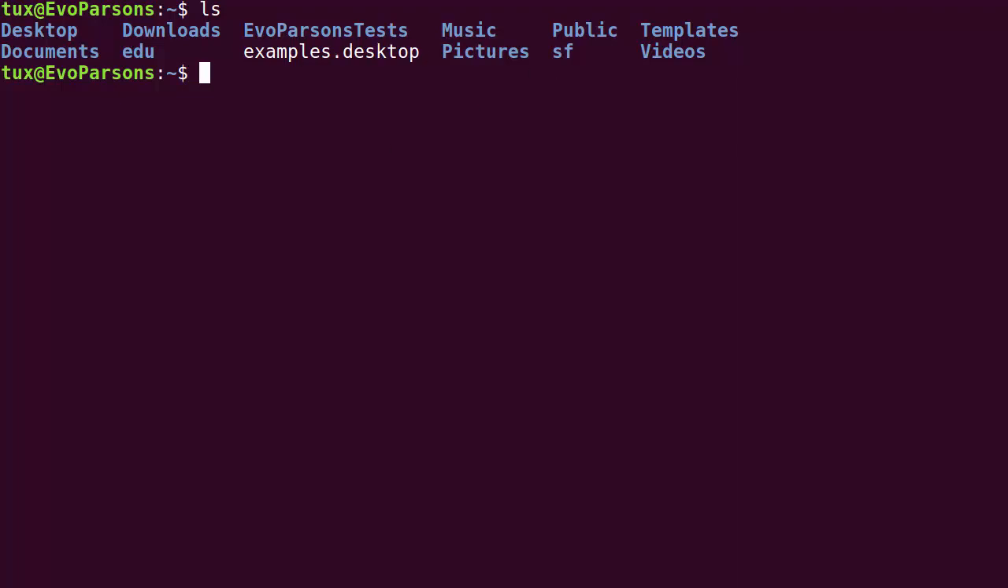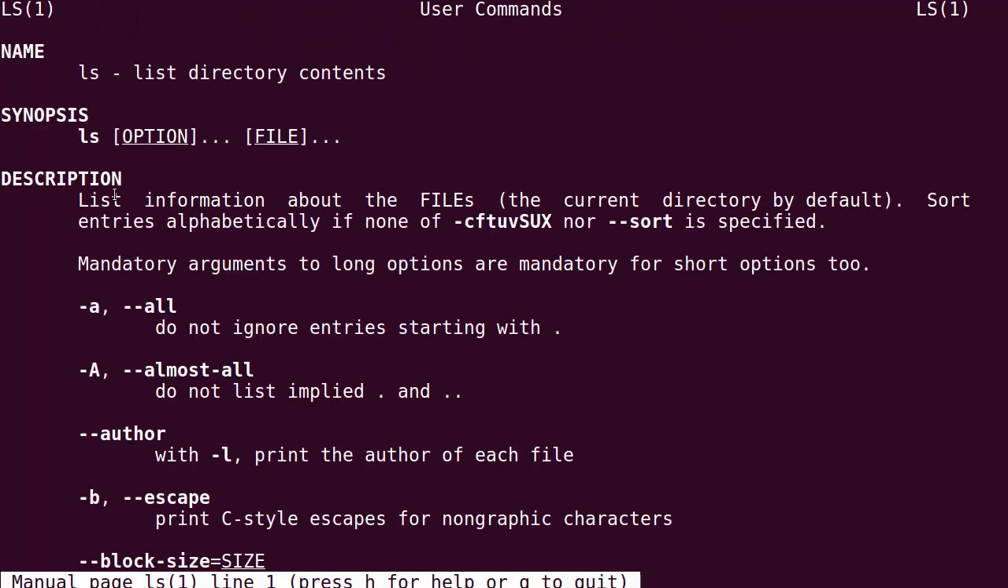So we have one central command to access manual pages, and easily enough it's called man, which stands for manual. So if I type man ls, for example, the man utility displays for me the manual page for the ls command.